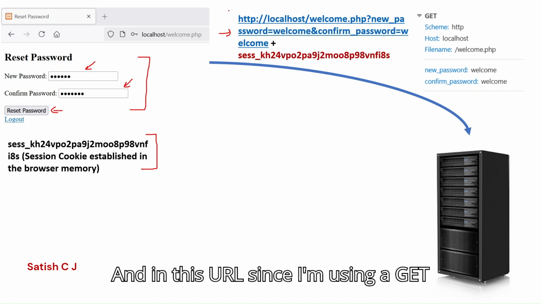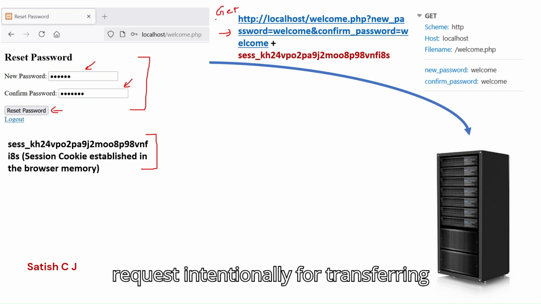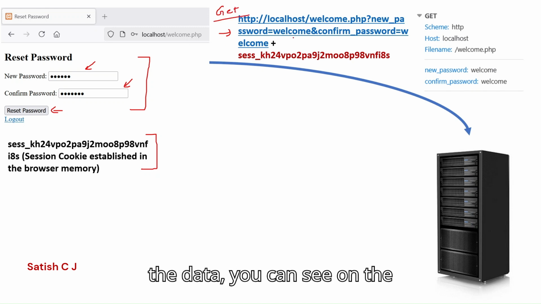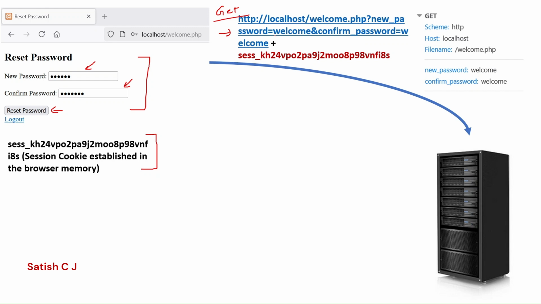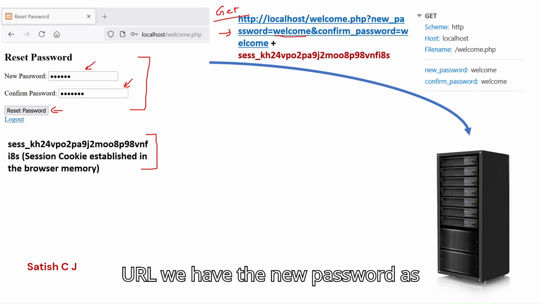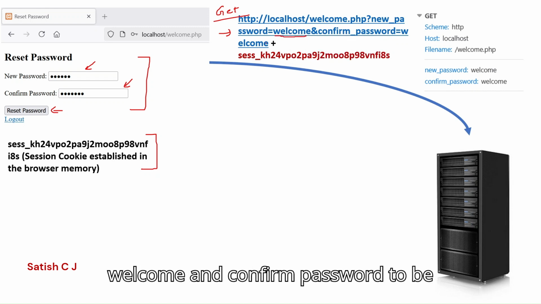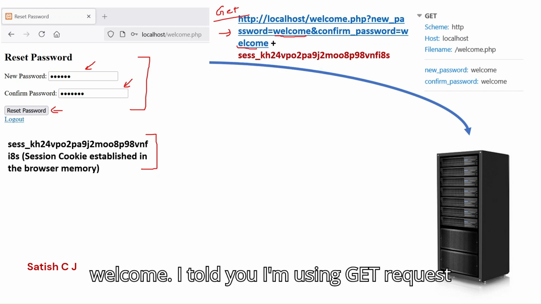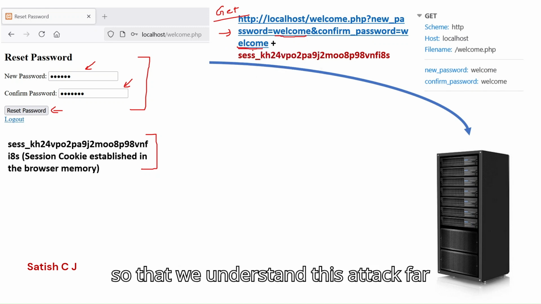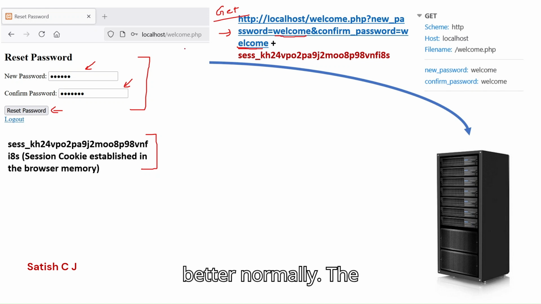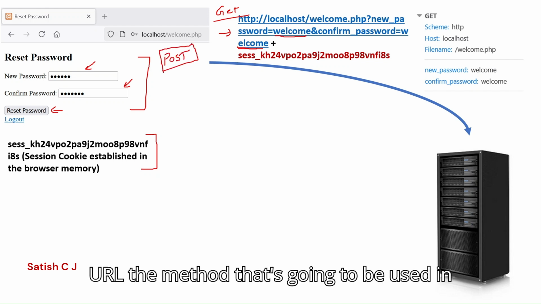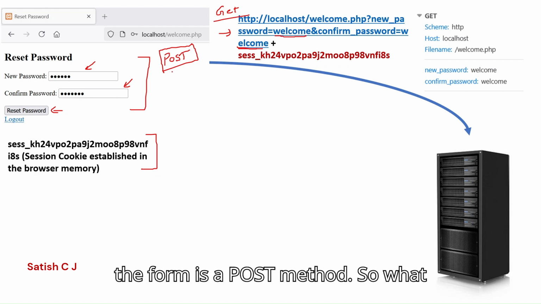And in this URL, since I'm using a GET request intentionally for transferring the data, you can see on the URL we have the new password as welcome and confirm password to be welcome. I told you I'm using a GET request so that we understand this attack far better. Normally, the method that's going to be used in the form is a POST method.